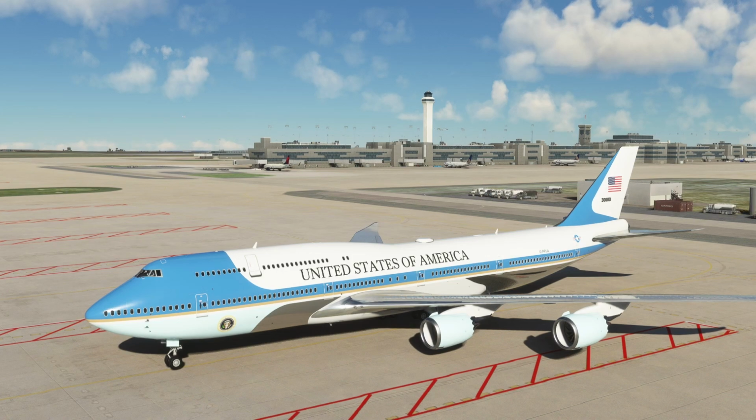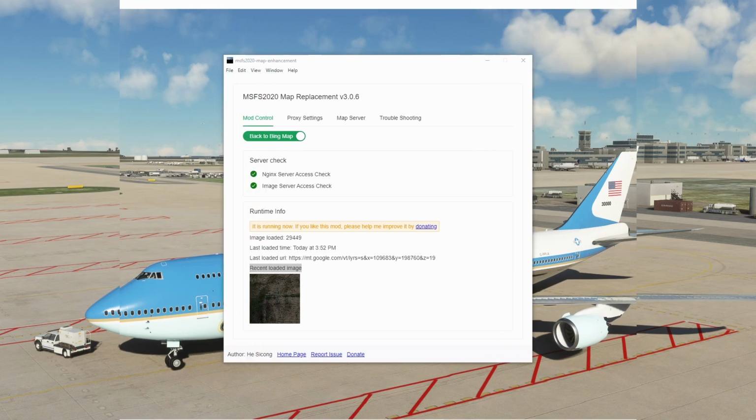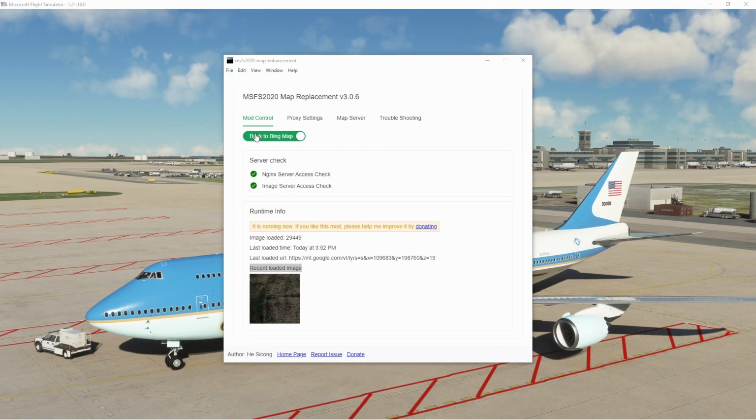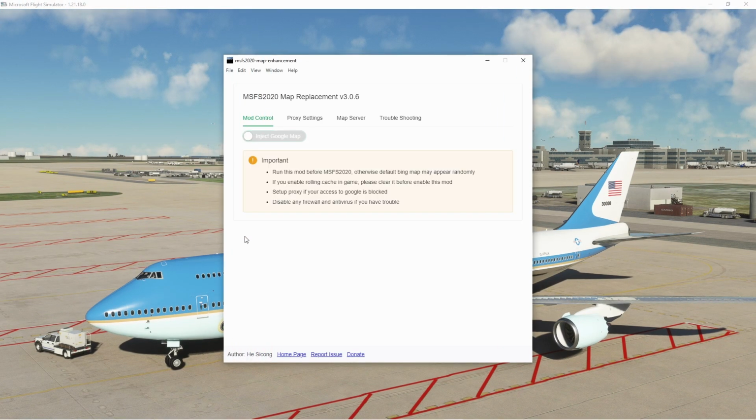Let me show you how it loads up. Sorry, everything's just loading up again because I was just up in the sky. So here we are, we're back on the server. If you click back to Bing Map, it won't actually do anything at the time, I believe. It will actually do something.